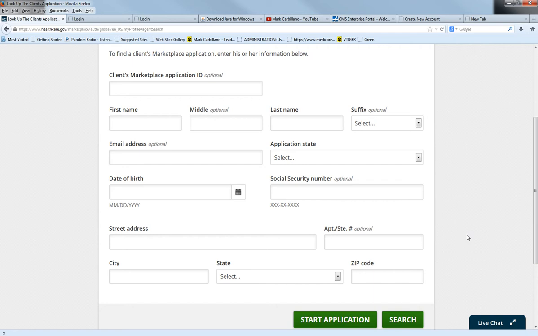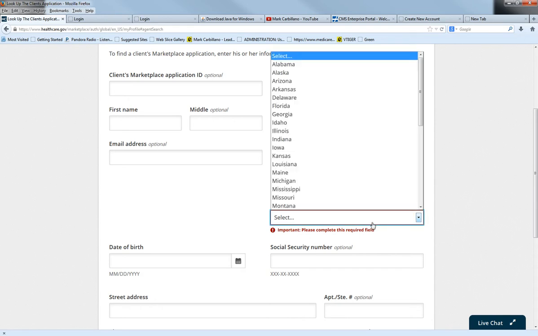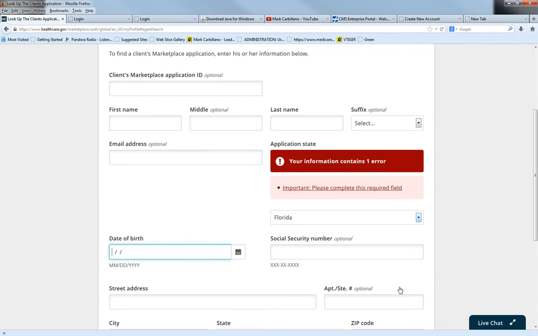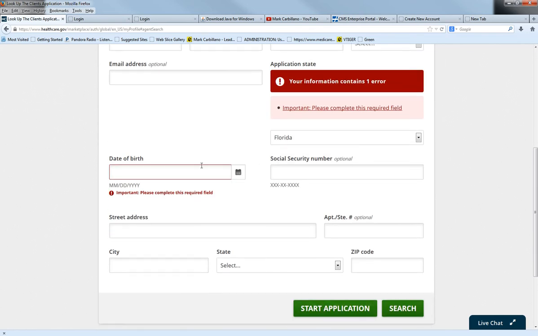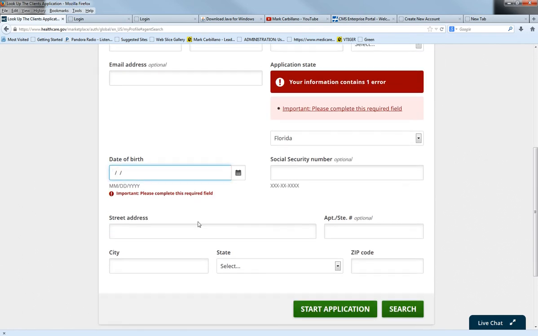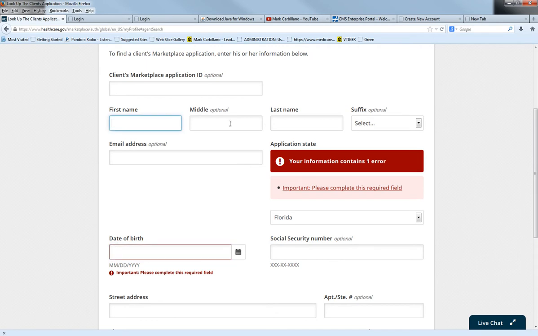If not, then what you would do is you would start this process or start an application. Now you can click start an application after you select the state. Obviously we're going to be doing Florida, and then we could simply go start an application, but for smoothness sake, you are going to want to go through and fill this information out. Okay, now the email address, even though it says it's optional, I would suggest that everyone has that email address on there.